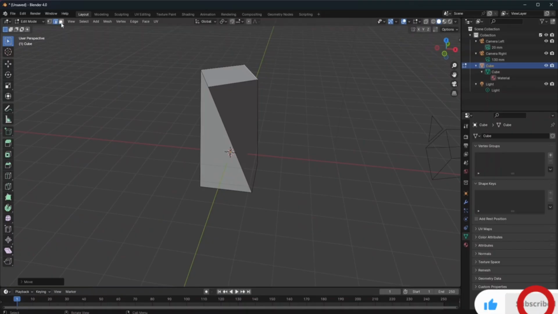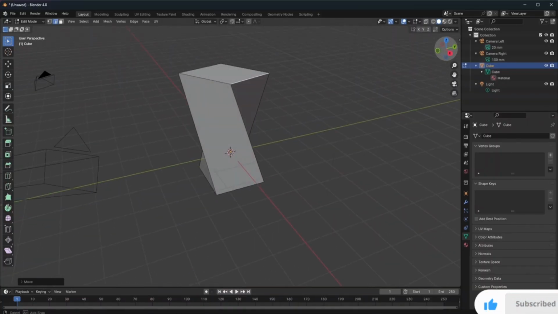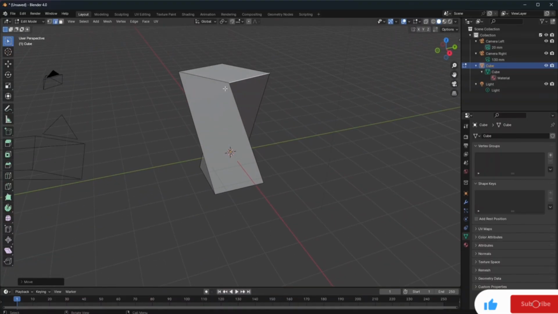And after that, if you want to select a whole part, let's say I will rotate this thing down, and now I only want to select this particular part right over here. For that, again what I need to do is come here, and over here I need to select the face select option.